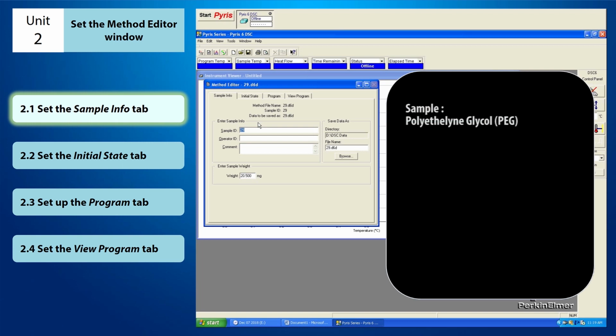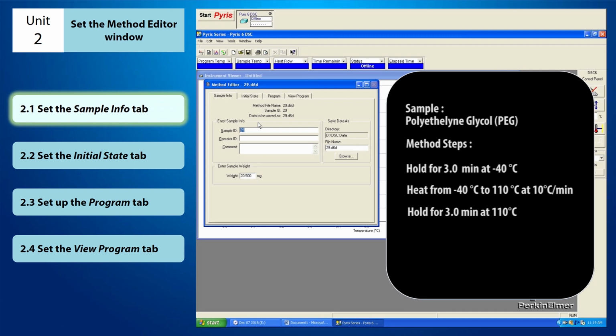There are 4 method steps to be used, which are first, hold for 3 minutes at negative 40 degrees Celsius, second, heat from negative 40 degrees Celsius to 110 degrees Celsius at 10 degrees Celsius per minute, third, hold for 3 minutes at 110 degrees Celsius, and lastly, cool from 110 degrees Celsius to negative 40 degrees Celsius at 10 degrees Celsius per minute.